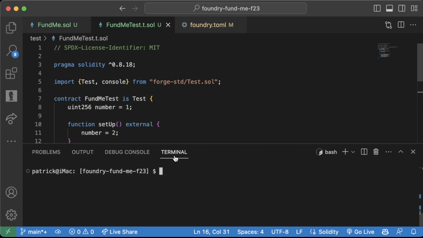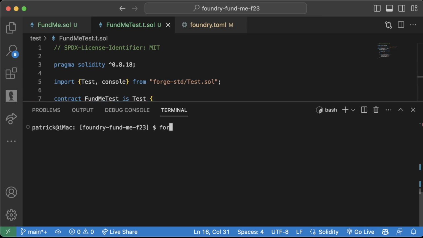Now if I pull up the terminal, let's clear what we have so far, and we run forge test -vv, this -vv specifies the visibility of logging in this test.